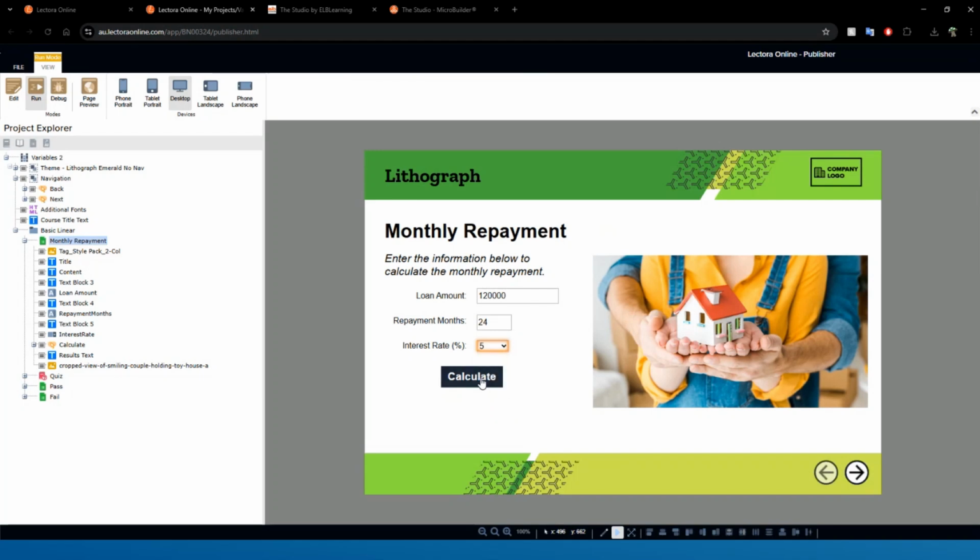If we hit calculate, it's going to do all this stuff in the background, and it's basically going to say not a very good repayment, but it's not a very good loan either. And it just explains how much interest there is added on and what the monthly repayment will be. So all of that's done in the background with actions, with variables, and it's calculating that all together.